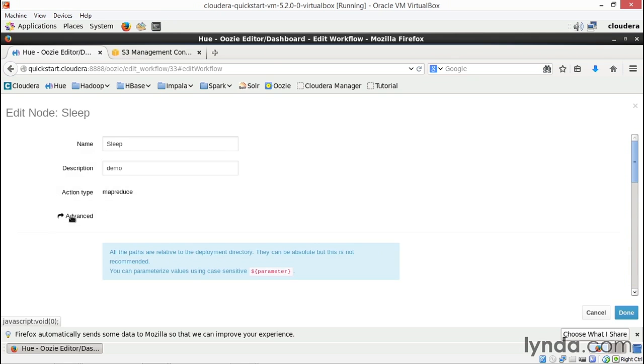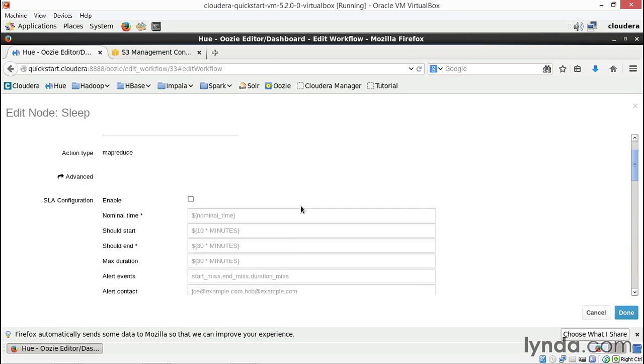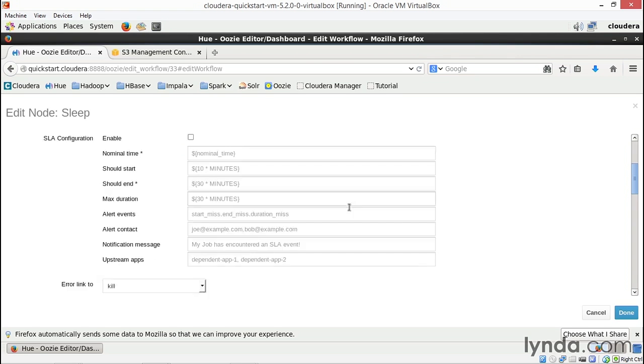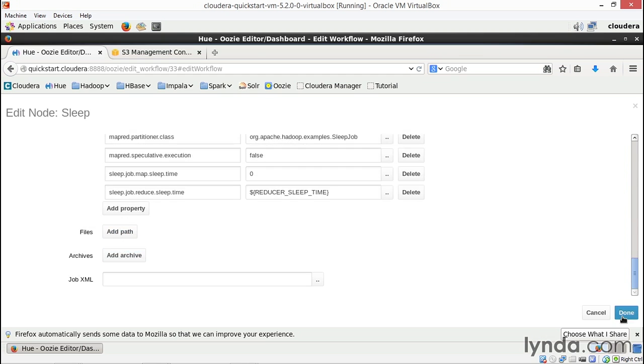Now I can schedule this. So the execution environment here is pretty fancy. And I wanted to show you this because as developers, when you write your MapReduce jobs, you're writing them in Eclipse, and you're usually using unit tests to test them. But in production, they're usually run in this kind of an environment. And I'm going to go ahead and click Done.